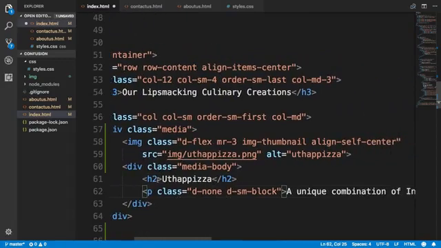In addition to this h2, I'm going to introduce a class as mt0. So this class says margin top 0. So this title will be aligned to the top of this particular media object here.